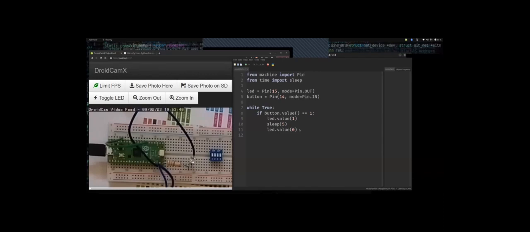Don't you think we should put a sleep even after LED.value 0? Otherwise, you will not be able to see what happens. Because anyway, we are turning it off after 5 seconds, so it's okay. We'll see. Okay, so we'll run this program now. And then you can improvise after that.